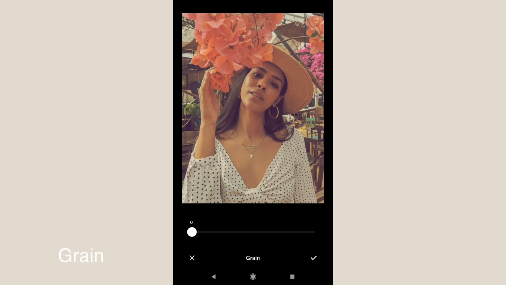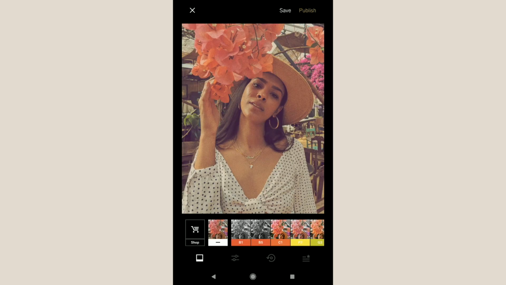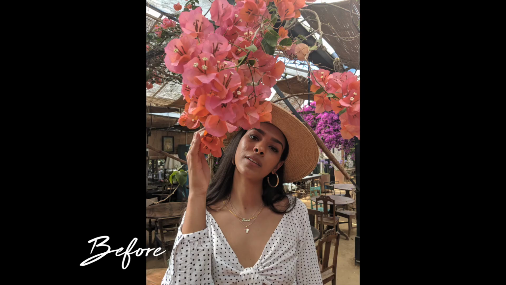And then I'm going to add grain, which I love. I usually add around 7 or whatever suits the image most, and it helps the whole mood, I think. So here we are, this is the before and after.